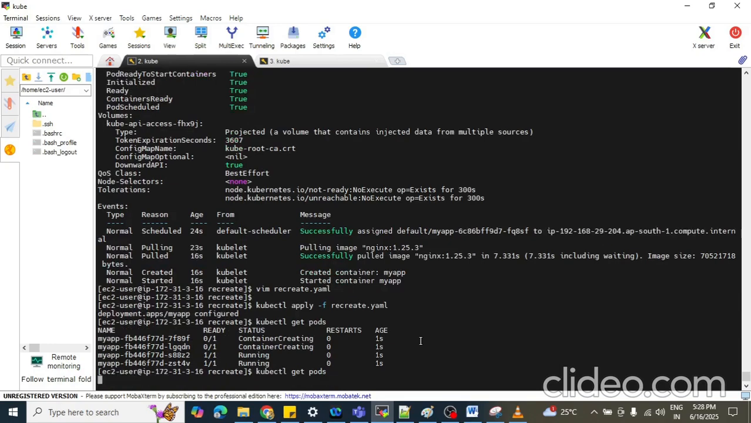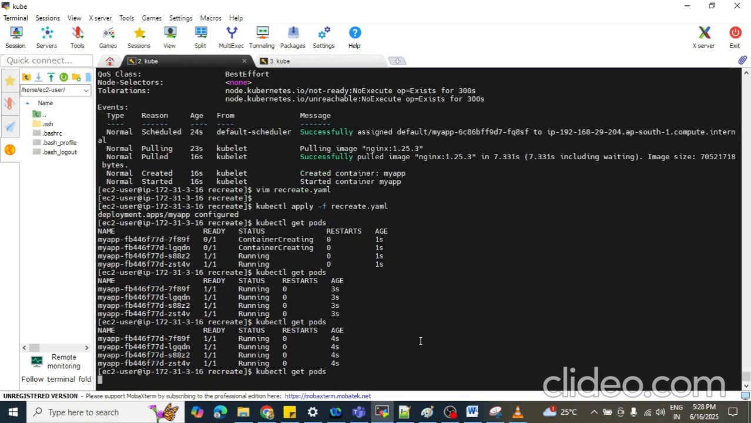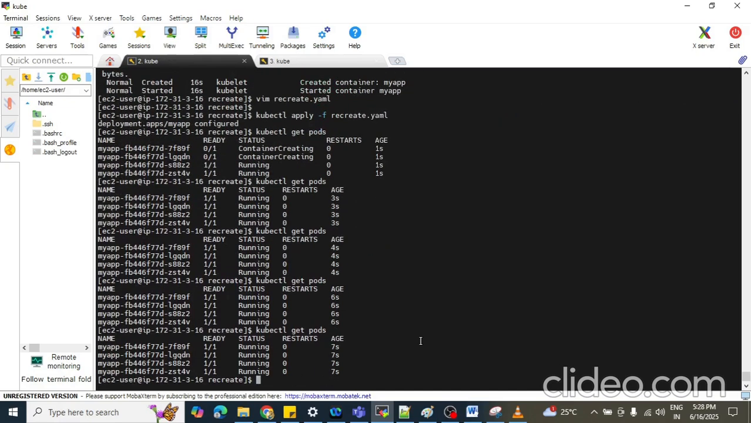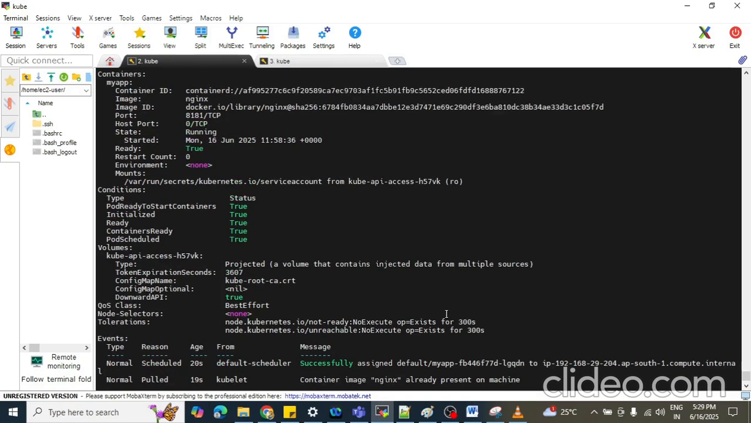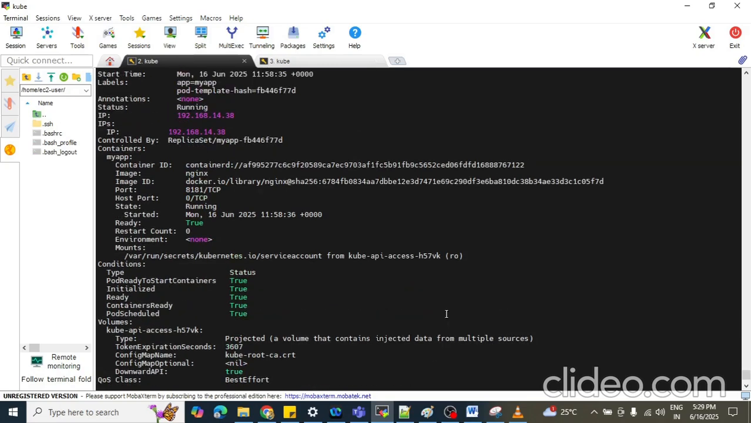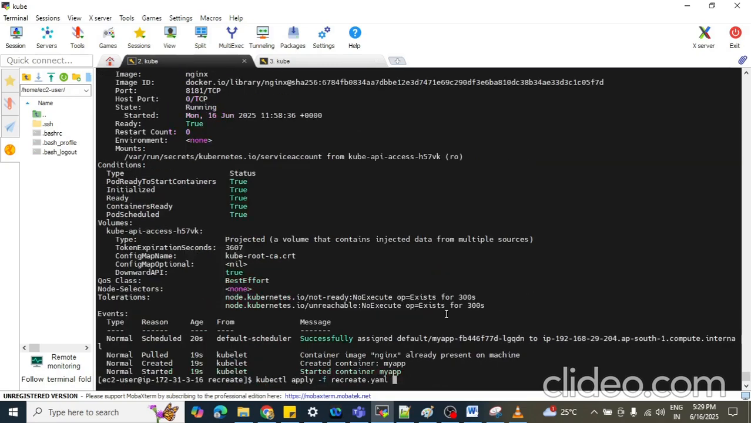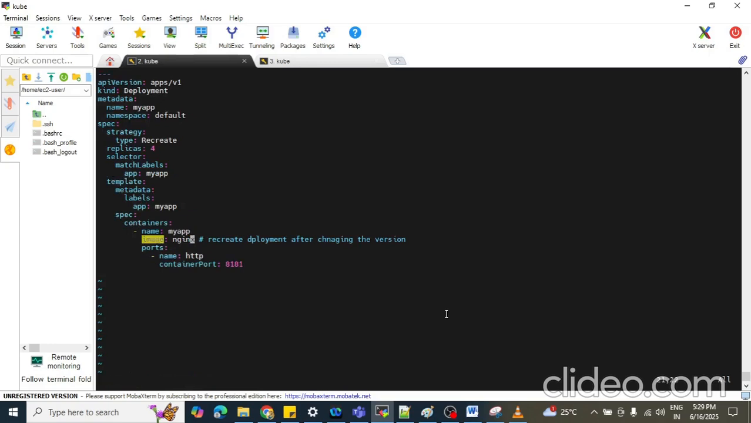kubectl get pods. Now you can see it is simply deleting the old one and creating the new one. So this is not recommended in real time, because if we follow this type of strategy, we will definitely face downtime. You can also put latest here.